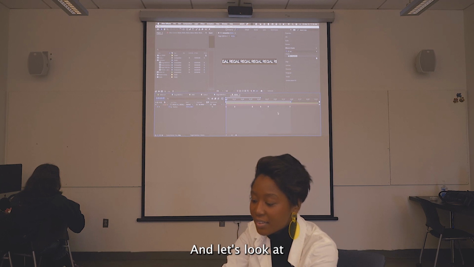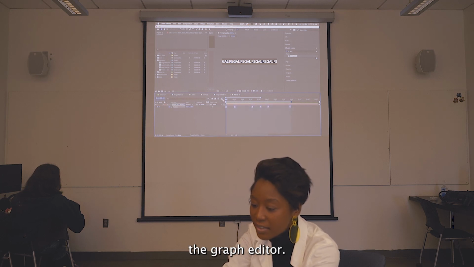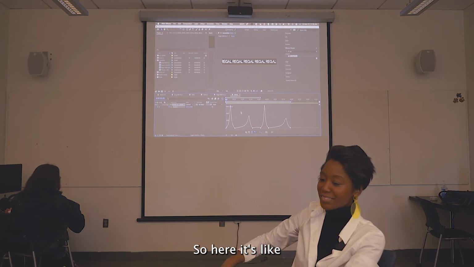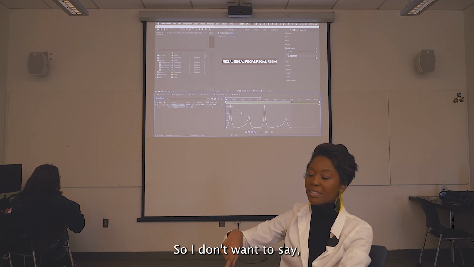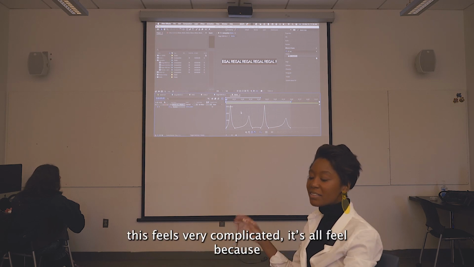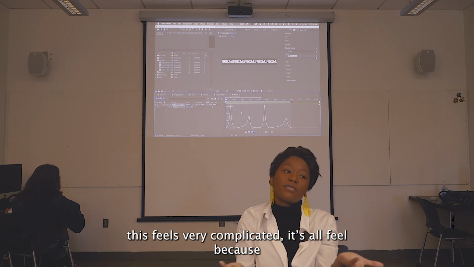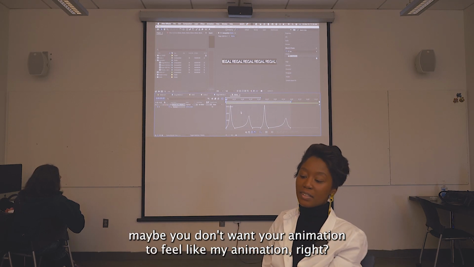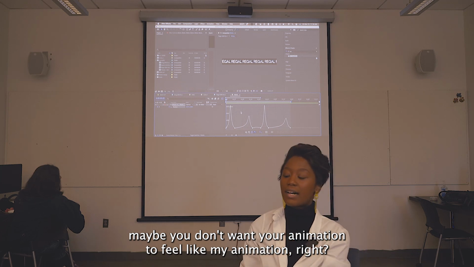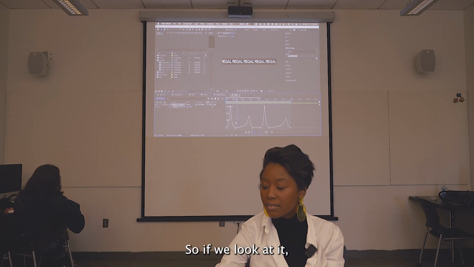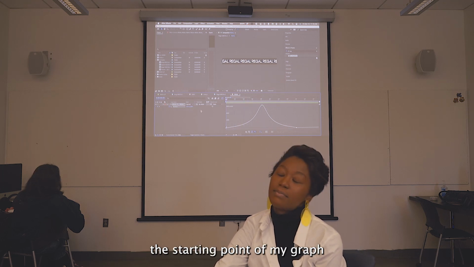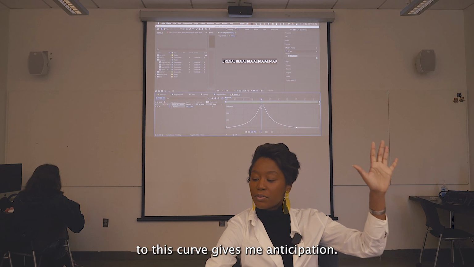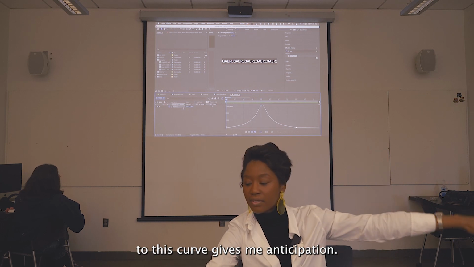And let's look at the graph editor. So here's what I'm doing within that. I don't want to say, oh, this feels very complicated. It's all feel, because maybe you don't want your animation to feel like my animation, right? If we look at the curve of my graph, from the starting point to this curve gives me anticipation.